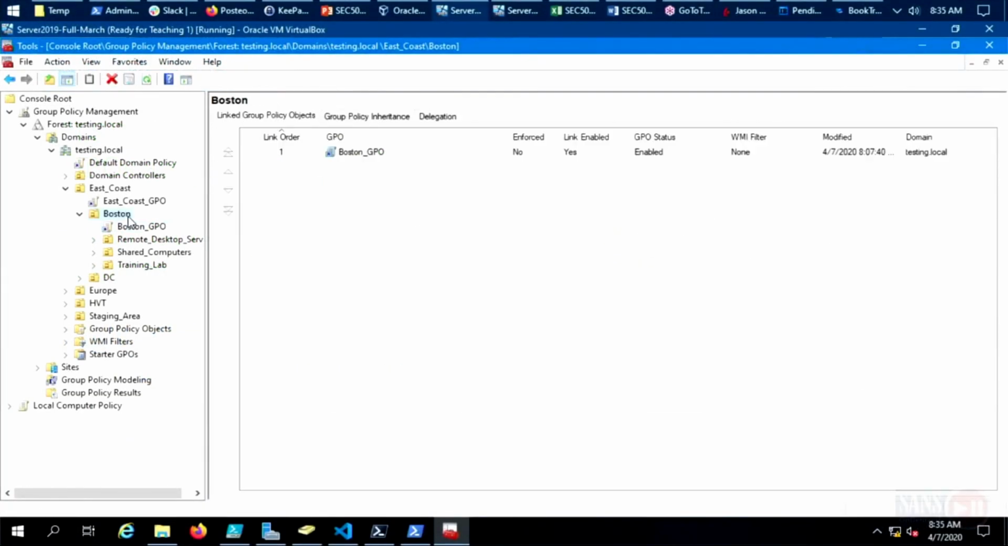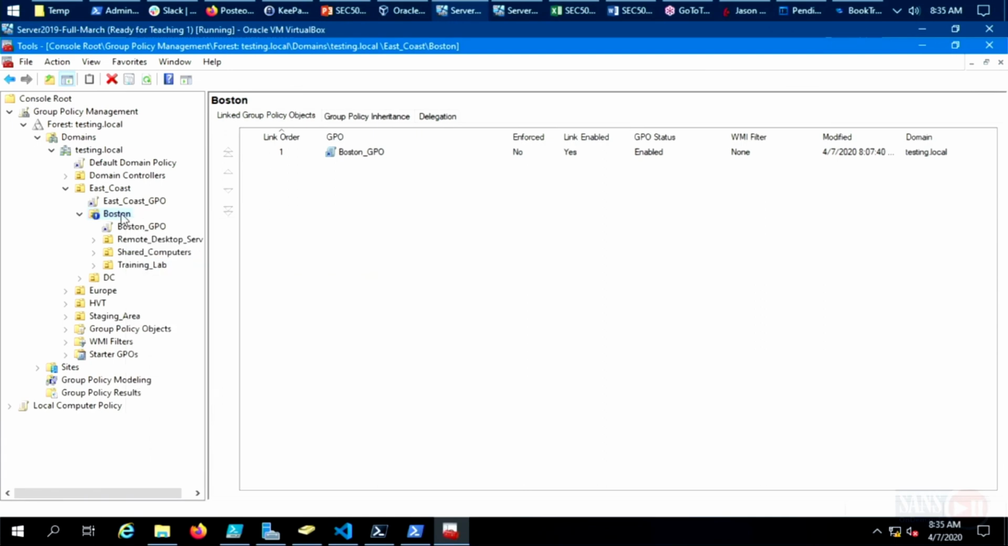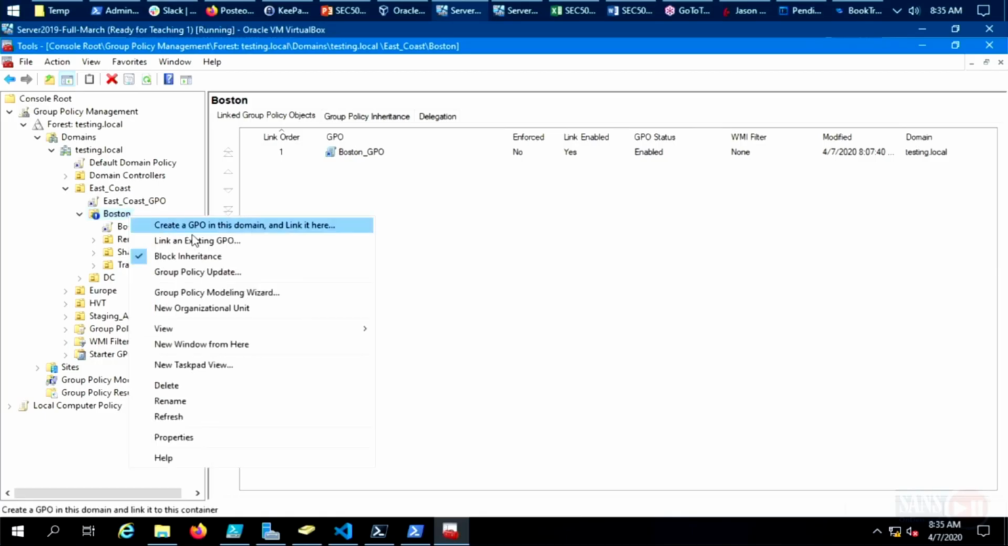There are ways to customize all this. For example, if I right-click on the Boston OU and select Block Inheritance, that'll put a blue exclamation mark on top of the OU, and we can see now that Block Inheritance is checked. Now, when you enable Block Inheritance on an OU, you no longer inherit or apply any of the group policy objects that are above you in the Active Directory hierarchy.